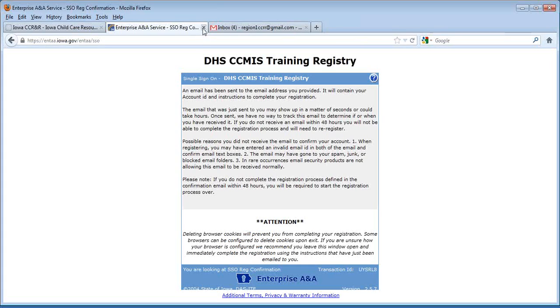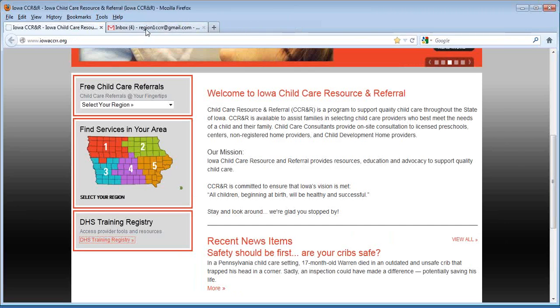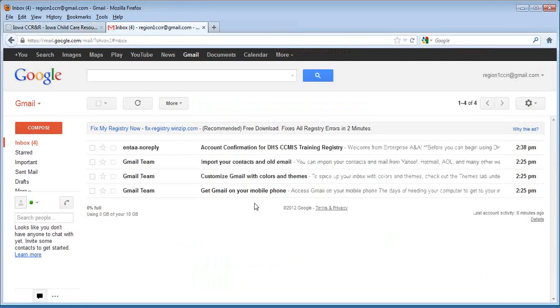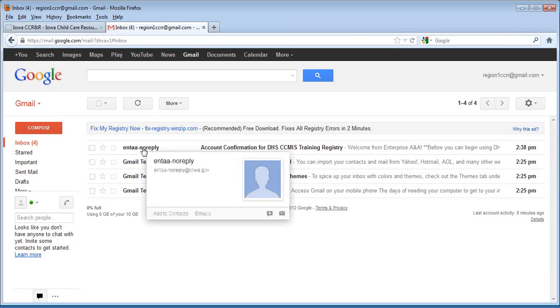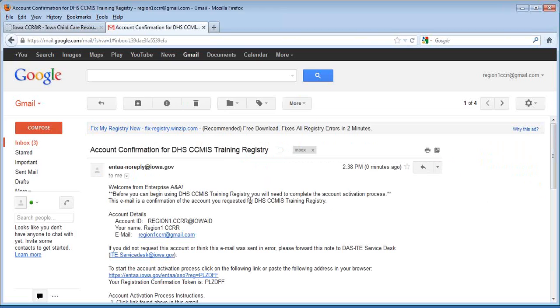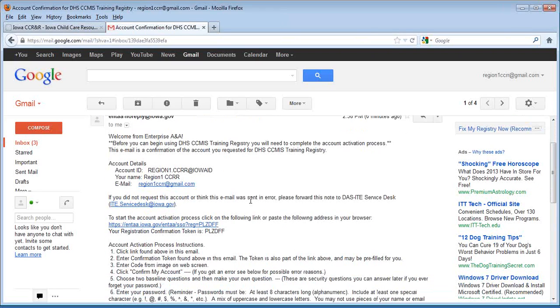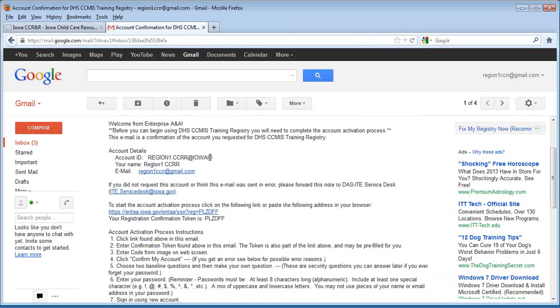So I'm going to go ahead and close this and open up my email. In your email you should see something that looks like this. It doesn't come from a real person, so make sure you check your spam. It should be almost automatic. So I'm going to open up the email, and right here it gives me all the details that I just entered. Here's my account ID, region1.ccrr, your name, your email address that it's registered with.